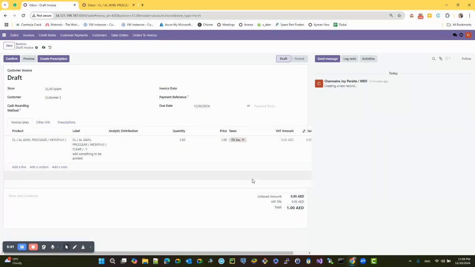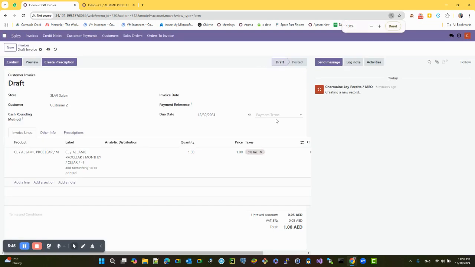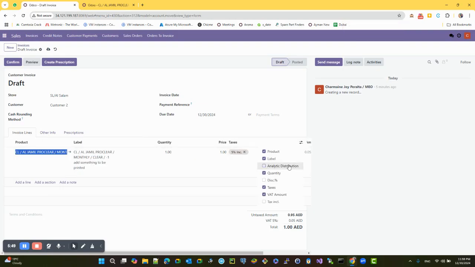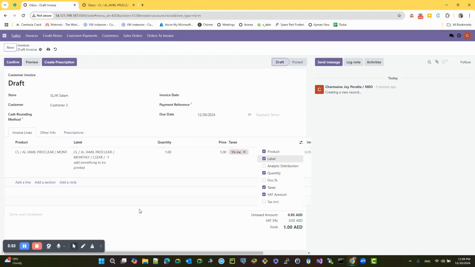Analytic distribution, this is visible for me. However, you can add this button here. My dear, keep it in your mind. You can click on this, remove column. Okay. Analytic distribution, you don't change it. It's for me, not for you.